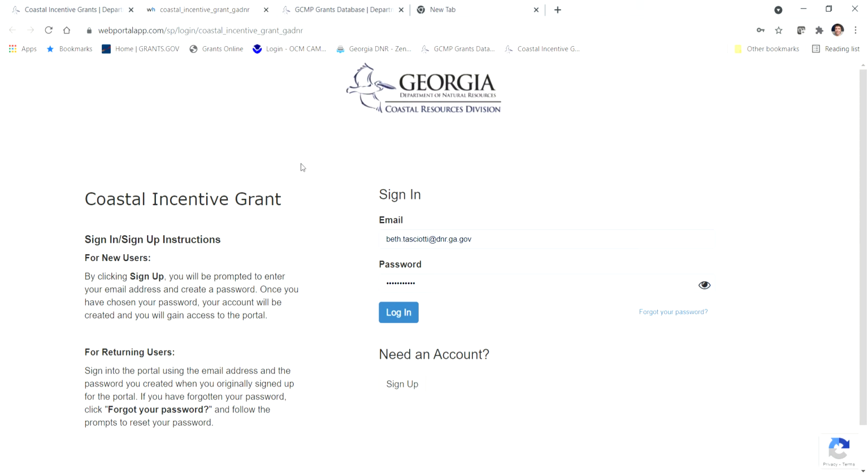Before you create an account, especially if you're working at a university or research institution, I would recommend checking with your grants department to see how they would like this process to go. Some institutions have all of their projects, if there are multiple projects from the same institution, under one account, and some have chosen to let the PI go in and create the account. So check with your institution before you create an account.